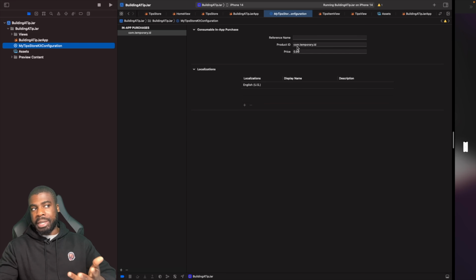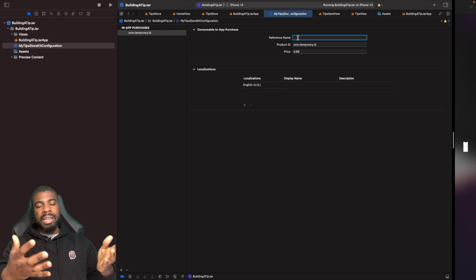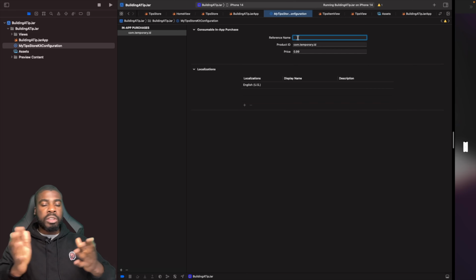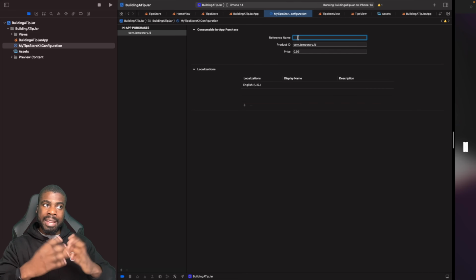So let's actually just break these down. So you have a reference name, and that essentially is just the name of your product. This reference name isn't what's displayed on the UI to the user. It's just the name of the entire item.